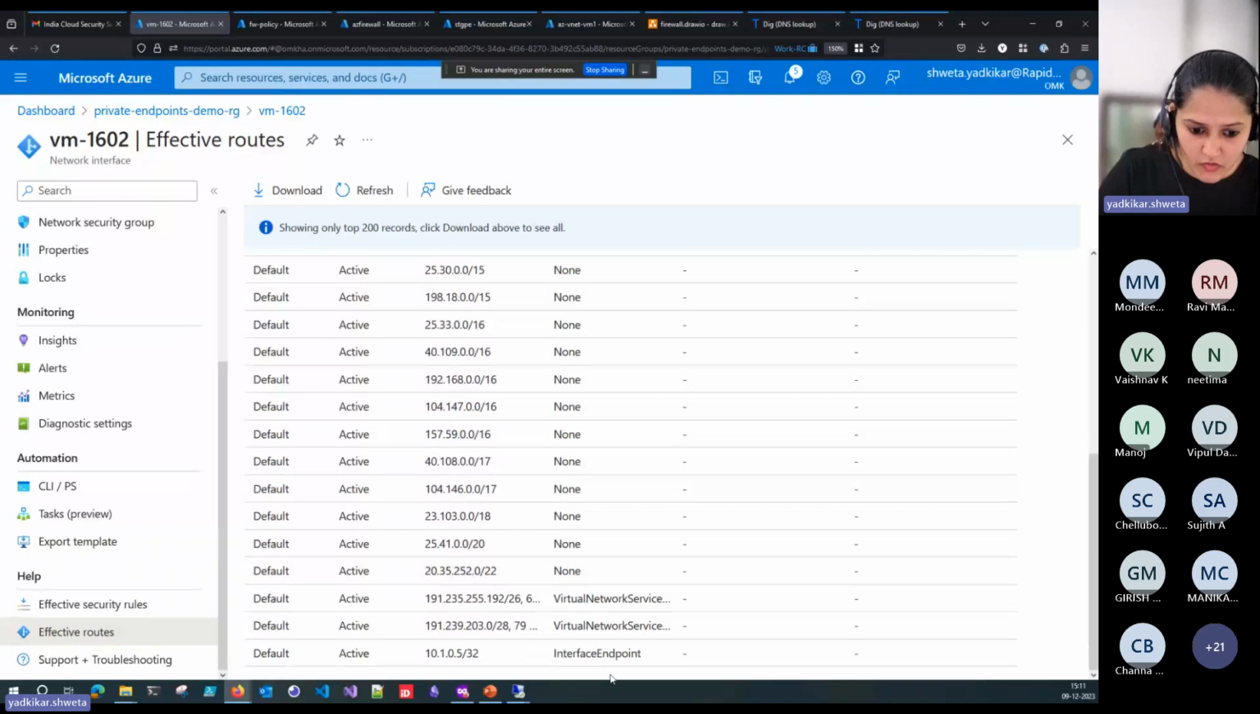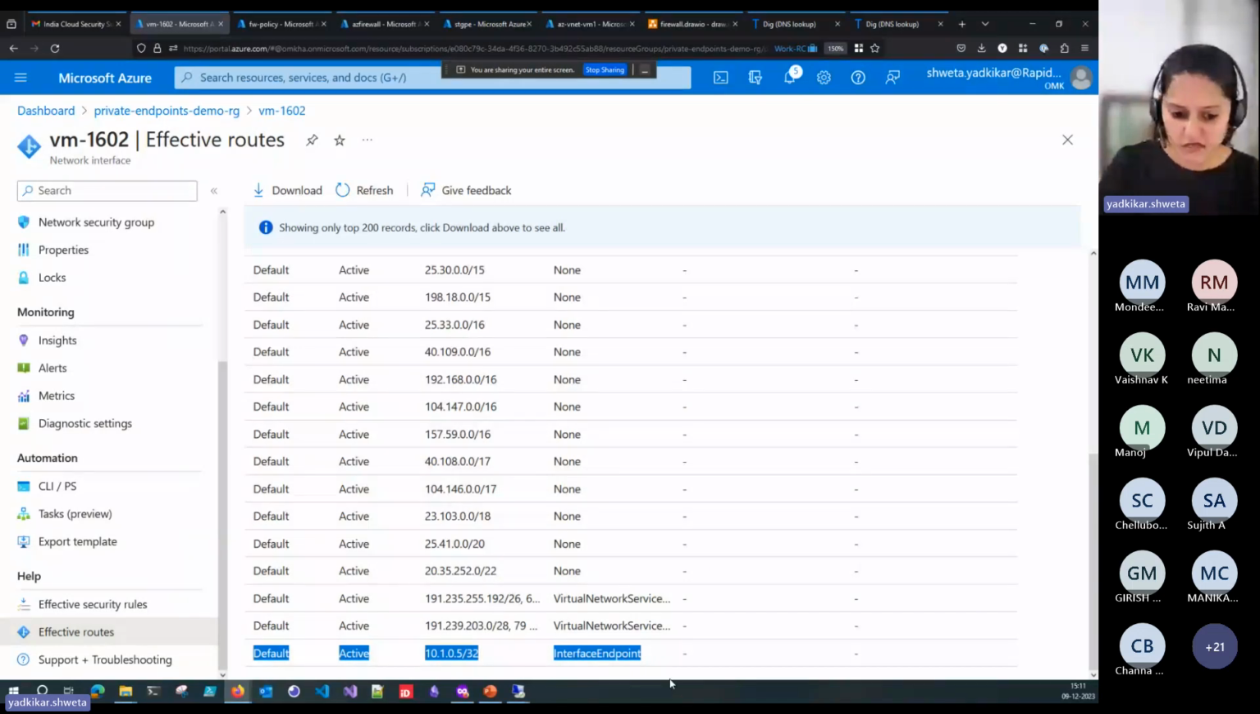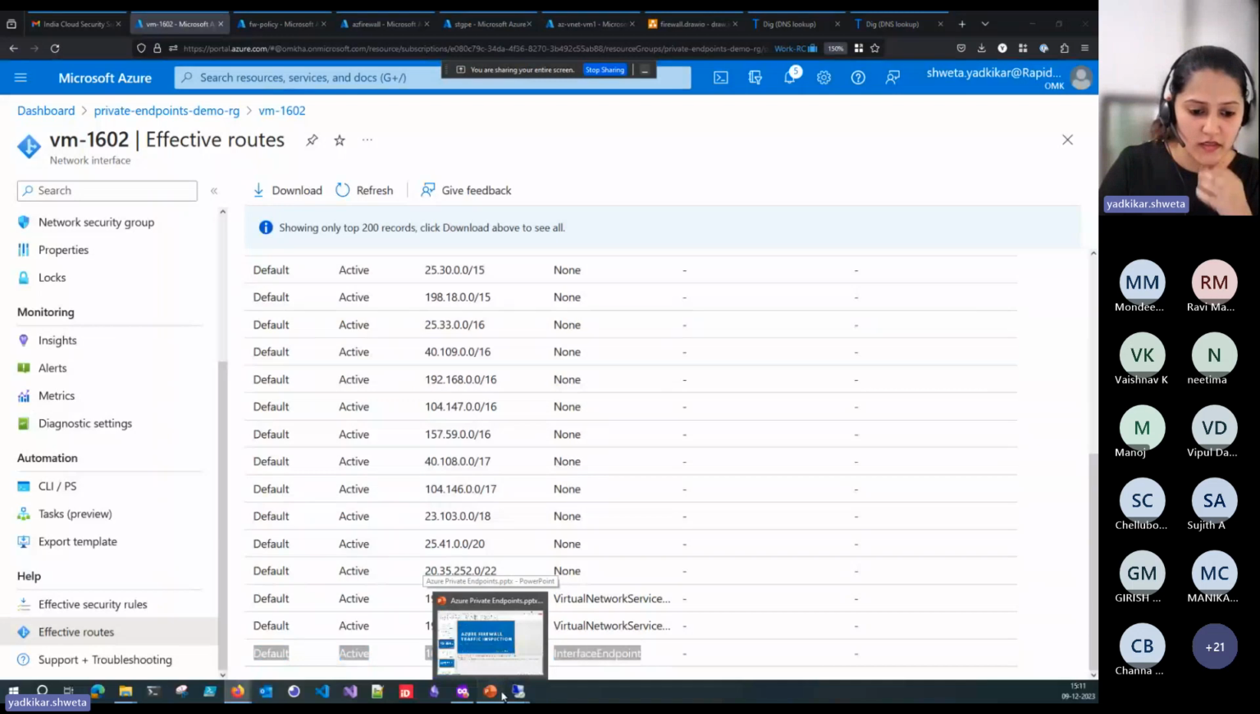Okay, so this is my private endpoint IP, and it has created an effective route of /32 with a service tag called interface endpoint. This is a service tag that is internally used to represent a private endpoint. Okay. So now, because of this particular peculiarity of how private endpoints manifest themselves in a network, what happens is, let's see.